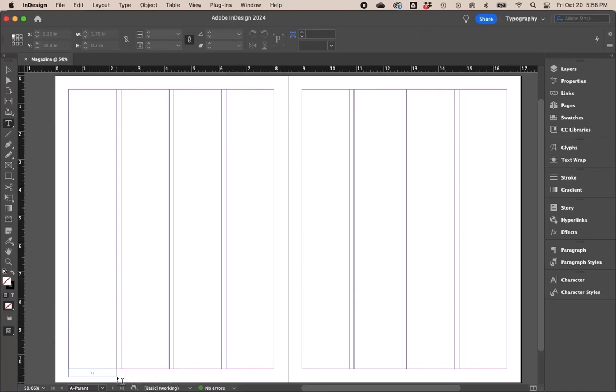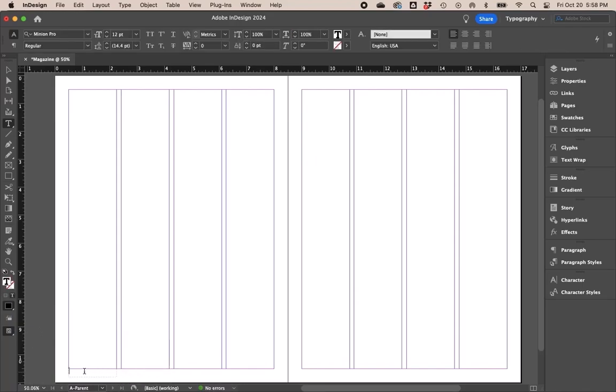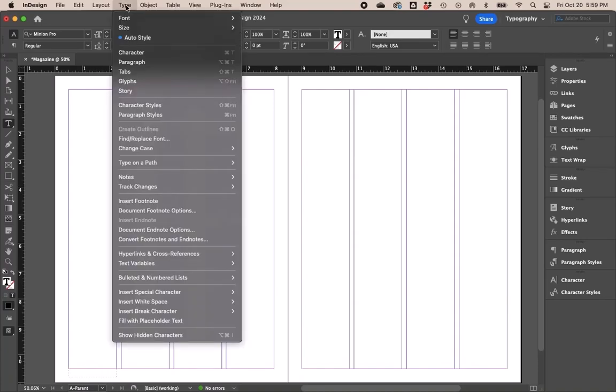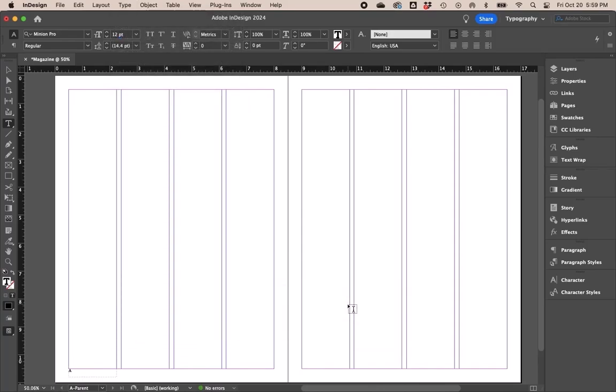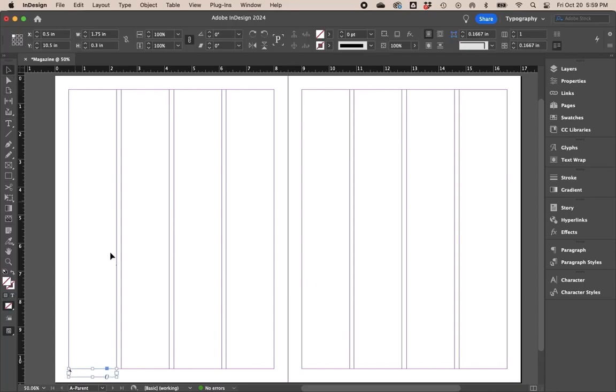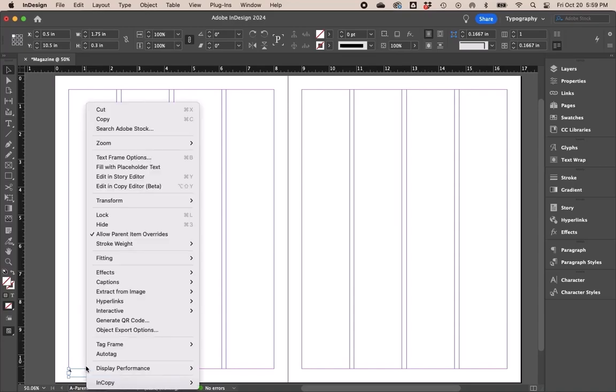While the cursor is still blinking, go to the Type section at the top of the screen. A drop-down menu will appear. Click on Insert Special Character, then click on Markers, then select Current Page Number. Once that is completed, the inserted text box will have a capital A as a placeholder symbol. Go to the Selection tool, which is the black pointer arrow. Once you have hit the black pointer arrow, right-click the text box and click Copy, then Paste.